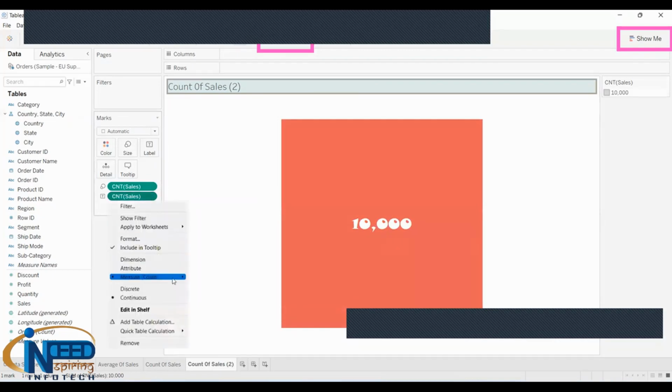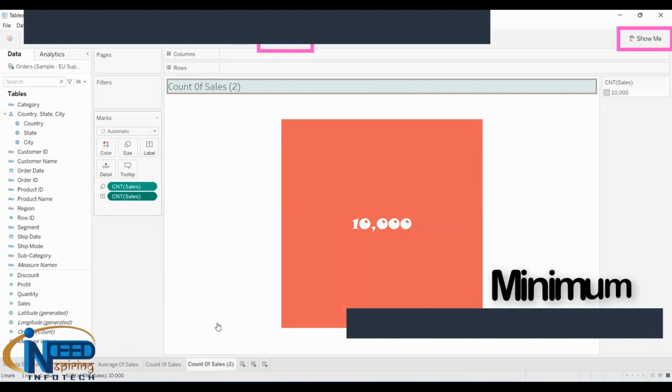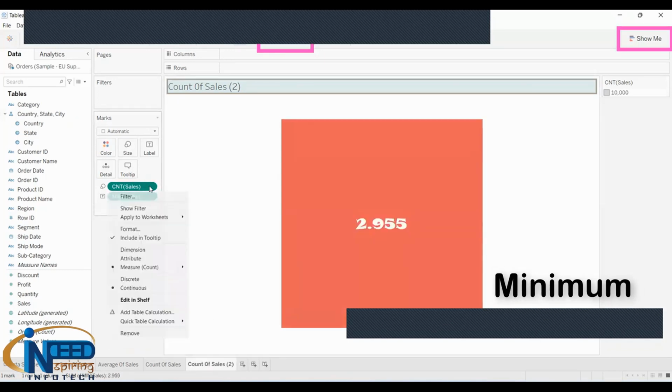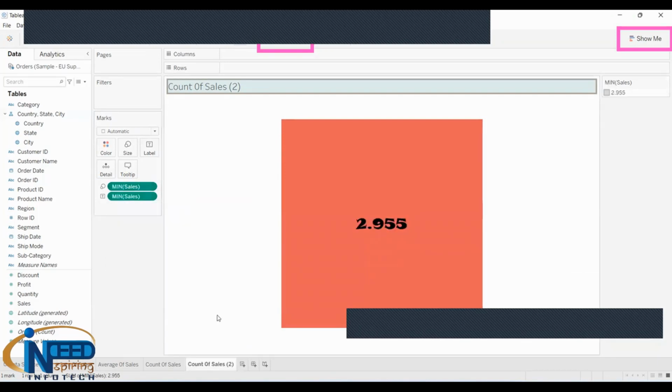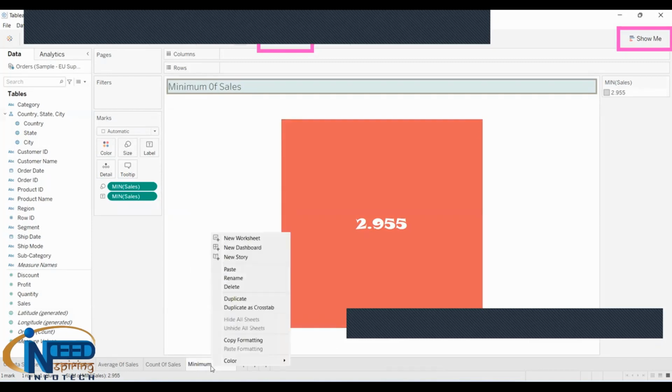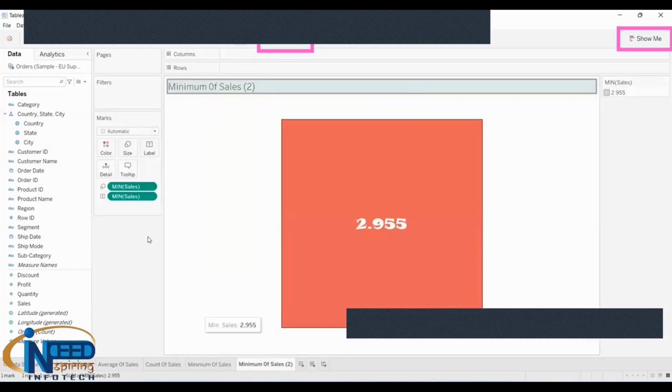Now I will create one more copy of it, a duplicate, and after count of sales I'll be going for minimum sales, and here also I'll be going for minimum sales. So this one shows the minimum sales which has happened. And now you know that I'll be doing it for maximum.